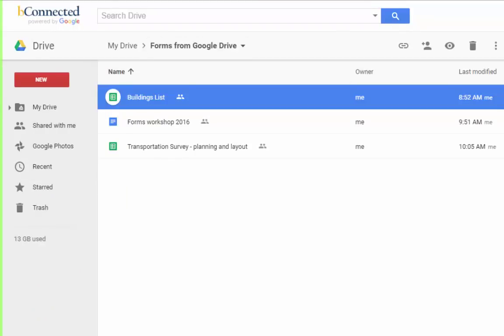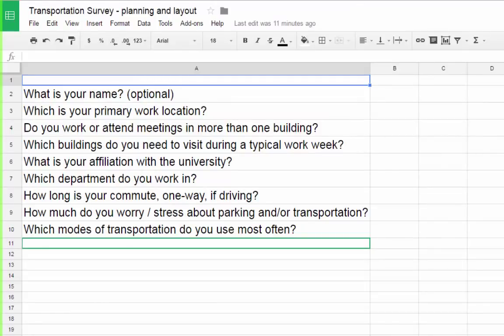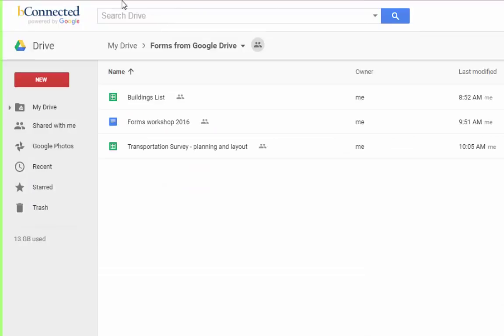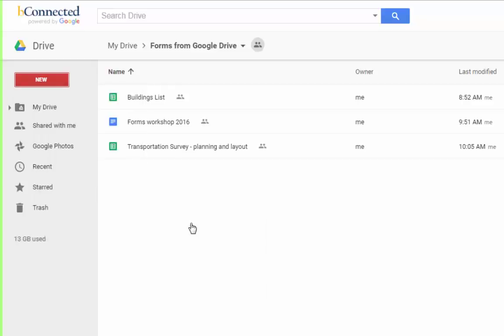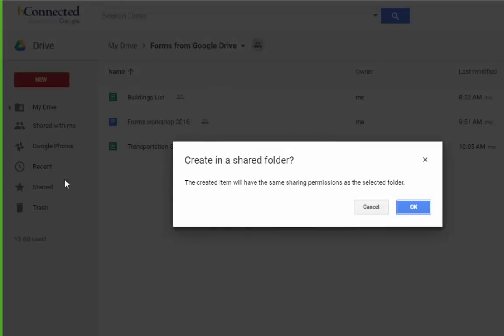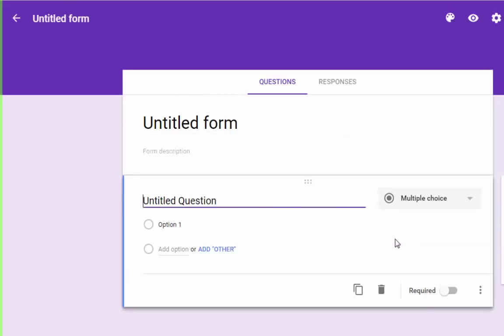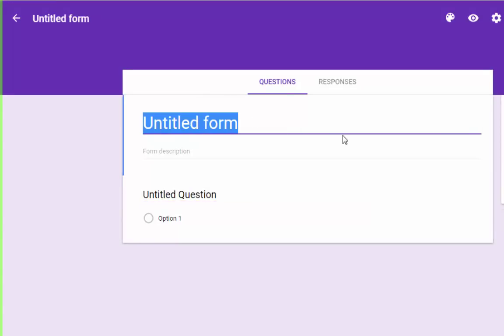Okay, so to get our form started, I'm going to start with my transportation survey. In Drive, the safe thing to do is to start by clicking New, then More, and then Google Forms. In my case, I'm going to create it in the shared folder so you guys can see the one that I'm making. My untitled form will show up. If I click on the title here, I can give it a name, and I'll put my name in there so there's no confusion about which one we're looking at.